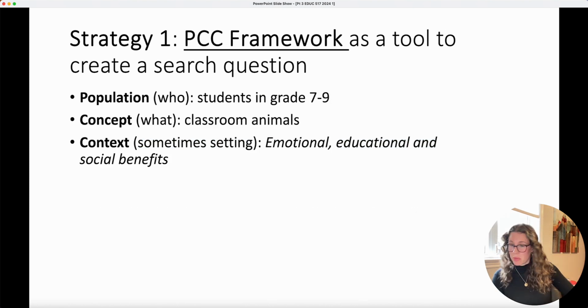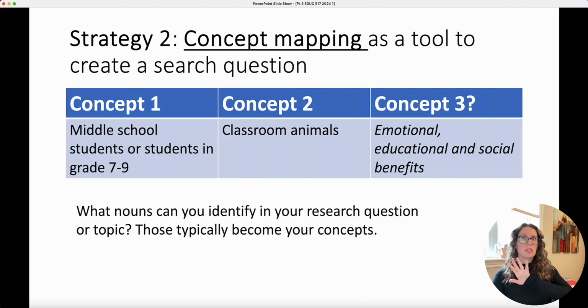Or if this framework is not working for you, just think concepts, boxes. Concept 1, concept 2, sometimes concept 3. Most searches have 2 to 3 concepts. 4 is a ton. You very rarely see 4 concepts and the search works. So 2 to 3. Concept 1, again, I'm thinking population and setting, like middle school students in grades 7 to 9. The what, classroom animals. Maybe concept 3, that emotional, educational and social benefit.